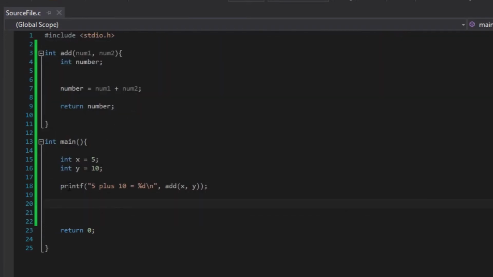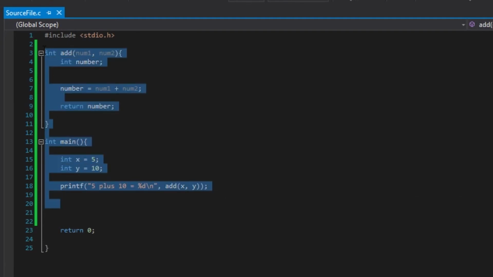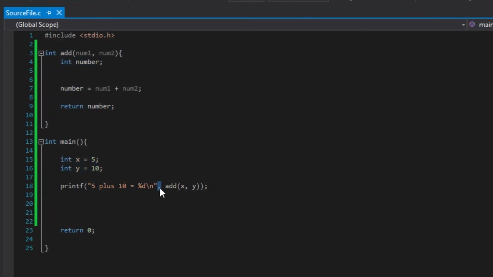Now, what is happening here? This is actually a very simple program we did a few tutorials ago of adding 2 numbers. But here we are actually using a function. We can do printf 5 plus 10 equals %d \n add x, y. Now what this is doing is we call add, and we pass in x and y. And when we pass it in, we can use it.